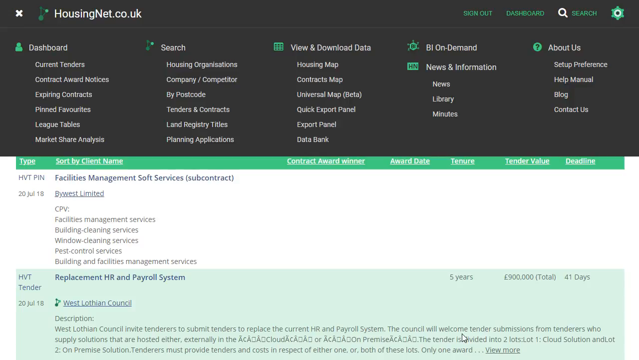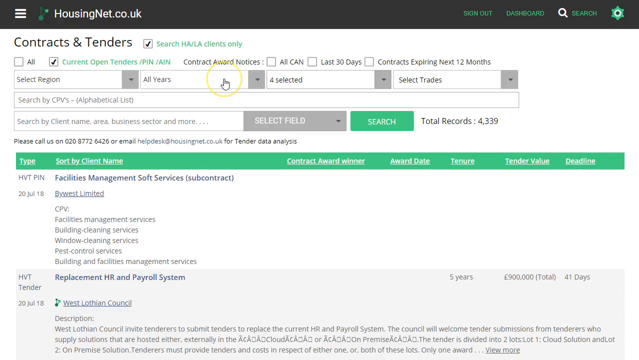So today I just want to go over the tender and contract section. So if we're in the menu, this is the master database. The tenders and contracts is the master database. This is where all contracts come into the system.